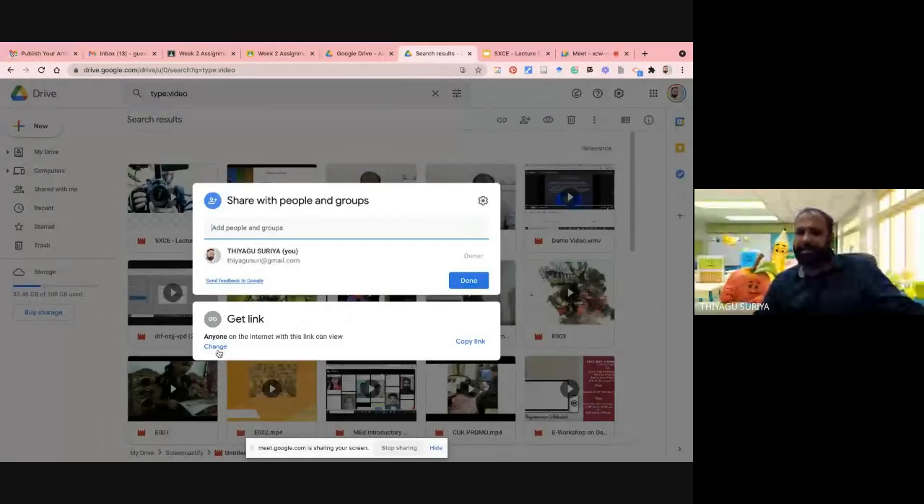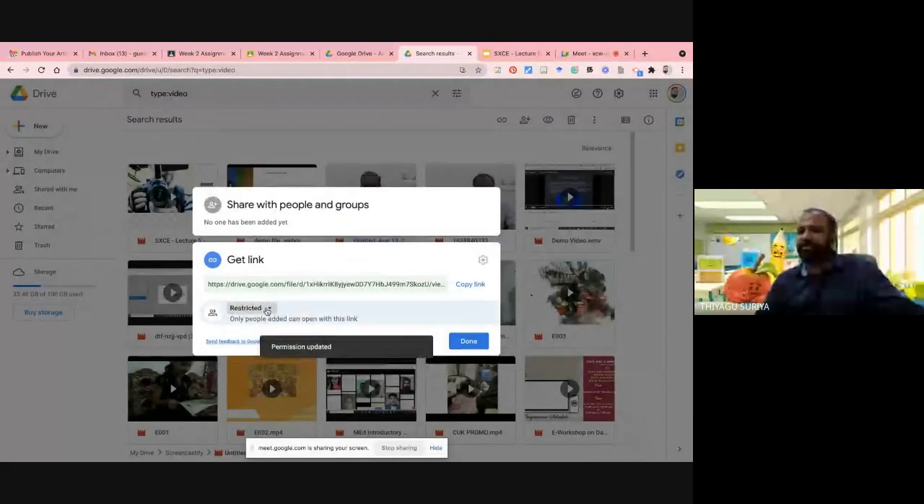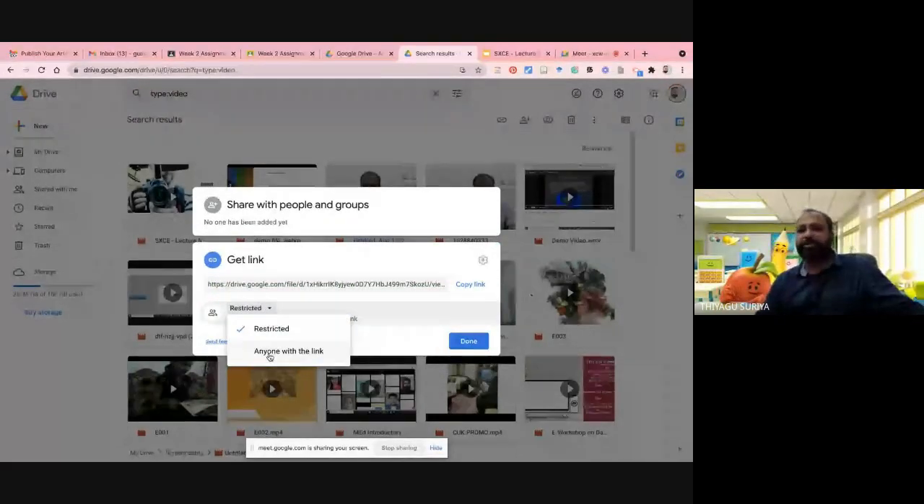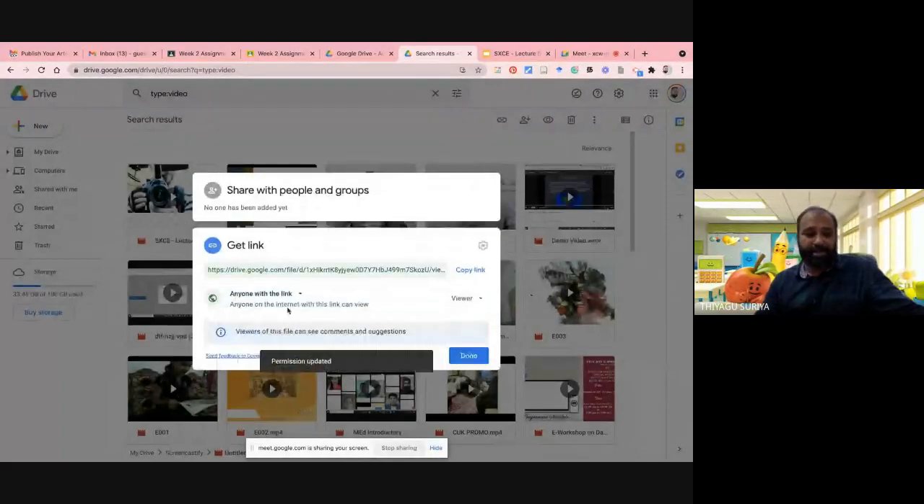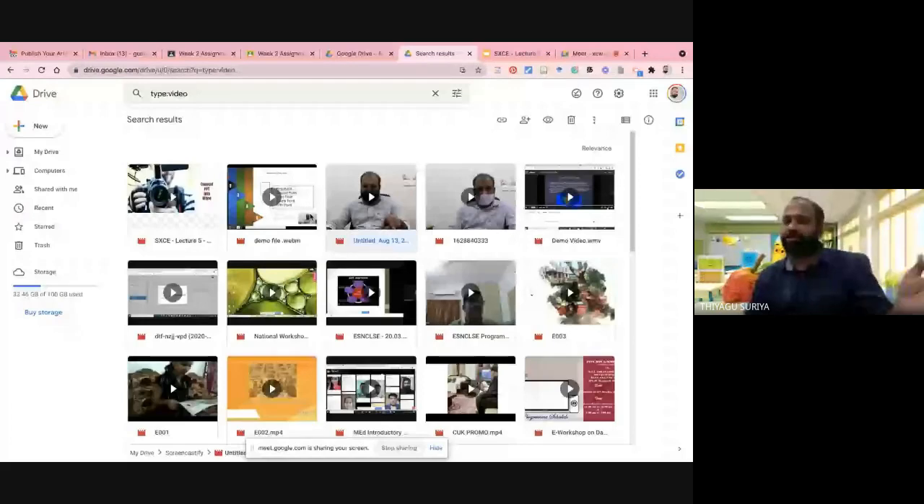Generally, it becomes the restricted mode. But before sending the assignment task, kindly check whether the content which you prepared by yourself is set to anyone with the link. So kindly check and then send. Then after that, when you send the video, automatically I'm able to view it from my end. So really it is good.